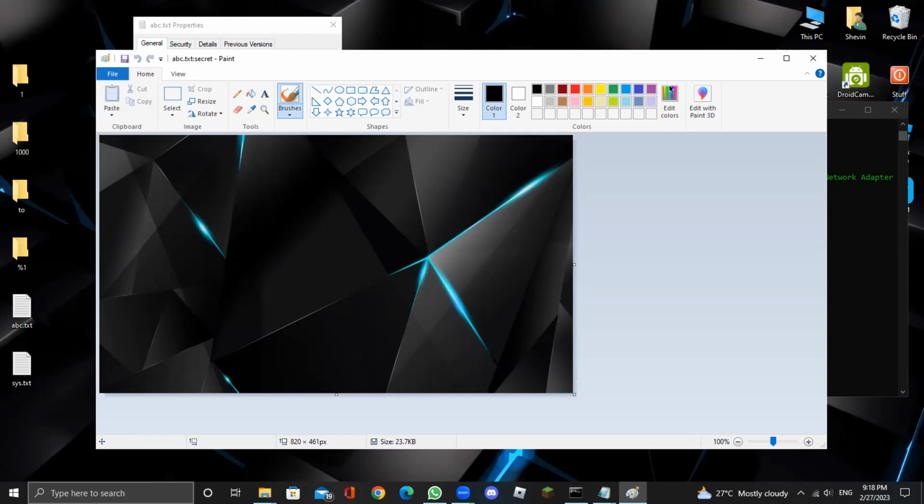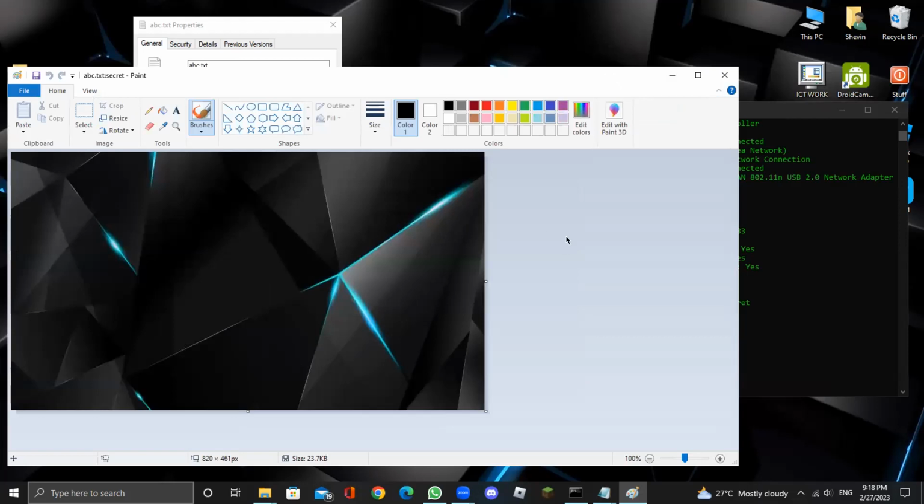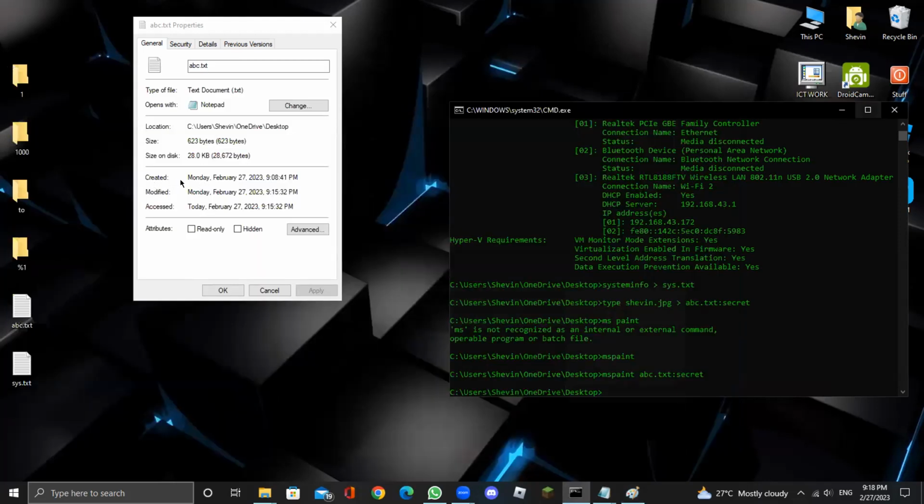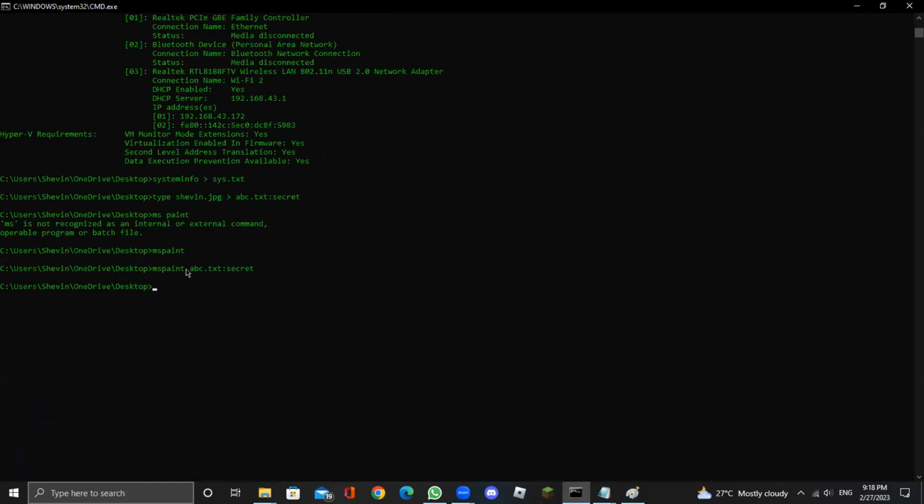This is really an additional thing. For your interest, you can show the commands to the others, please. What is the first command? We have copied the picture, and we have typed that picture to a text file, which is in the same location. Type shevin.jpg to abc.txt colon the secret, but this text file should exist, right? To open, we are using this. This is how we saved, and this is how we open.